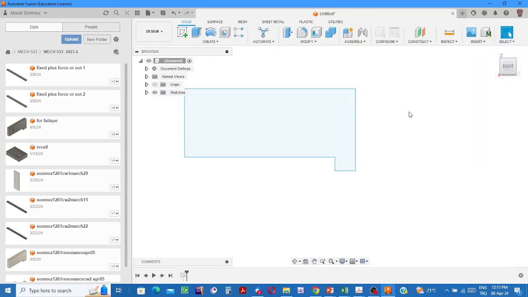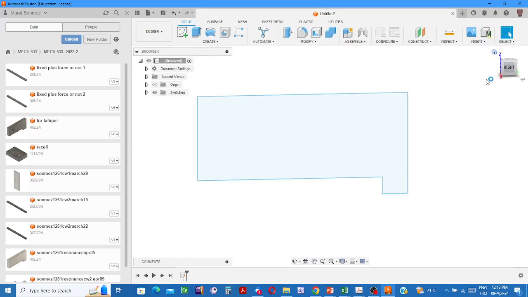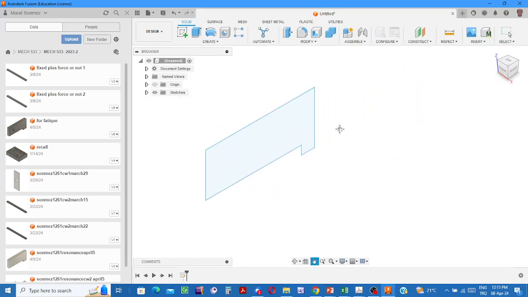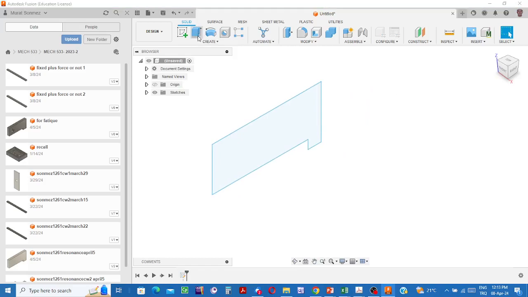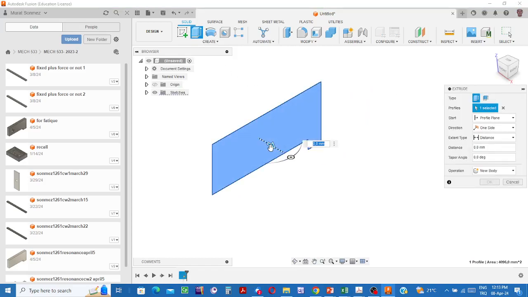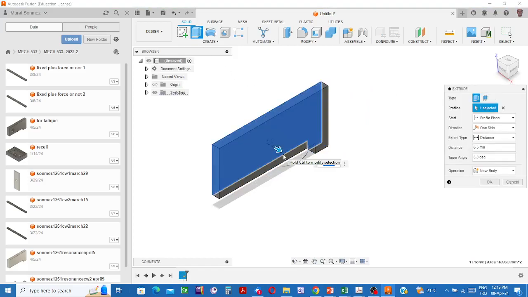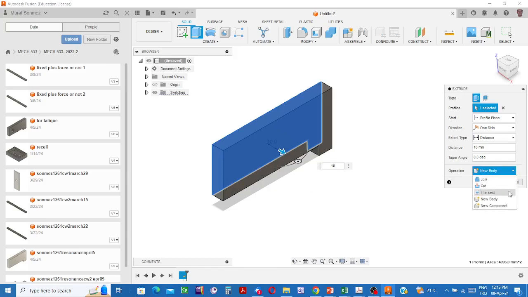Finish the sketching stage and then apply the extrusion process. Okay, the thickness of the prism is 10. And then say okay, new body. In the dialog box, new component. It is recommended to define the object as a new component. Okay.